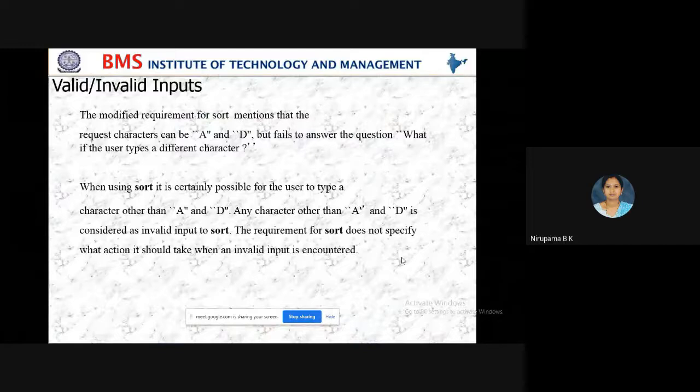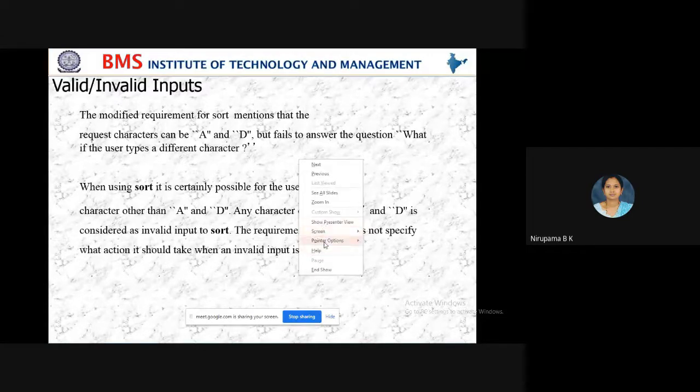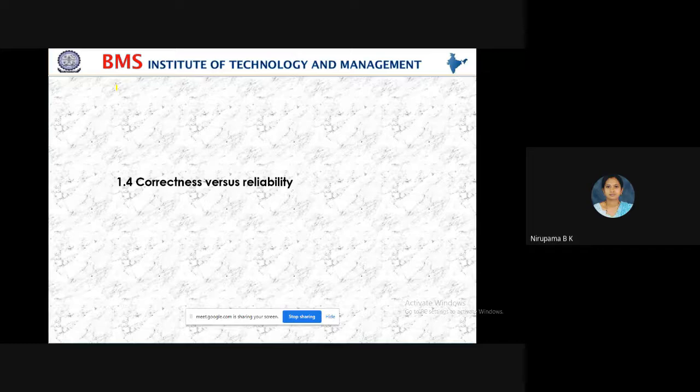So if you give the input value A, it will display the output in ascending order. If you give the input value D, then it will display in descending order. Other than A and D, whatever input you give will be considered an invalid input to sort a given number. That's what I have written here. A and D are considered valid inputs. Other than A and D, whatever values you give will be considered invalid input statements. So this is about valid and invalid inputs.